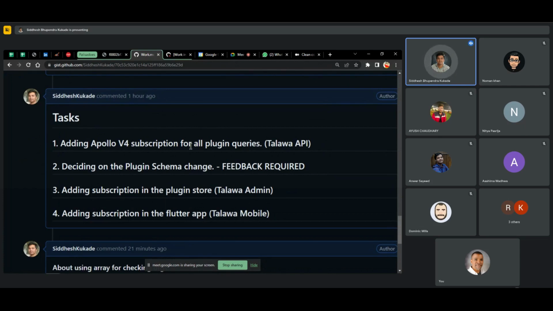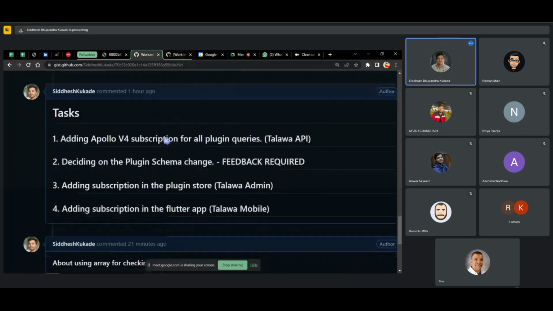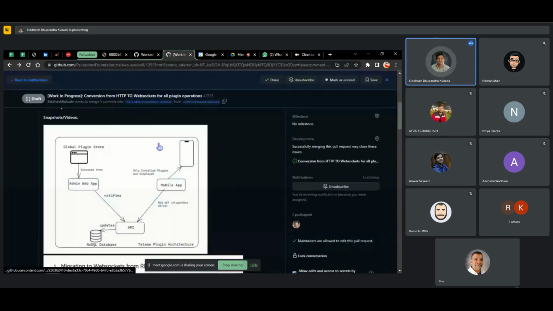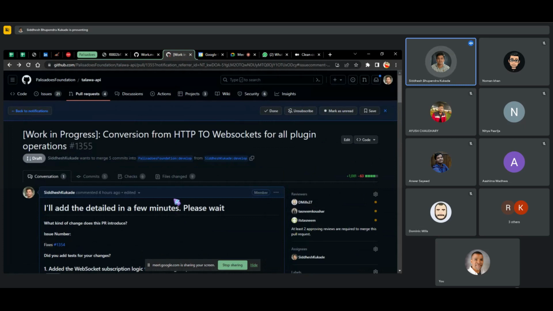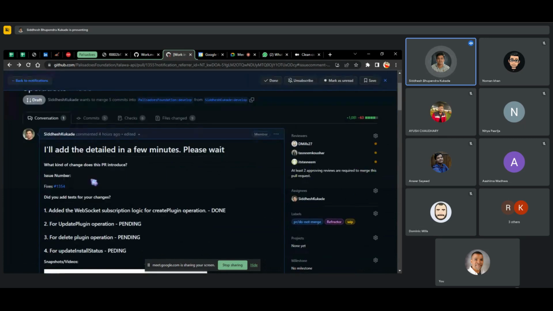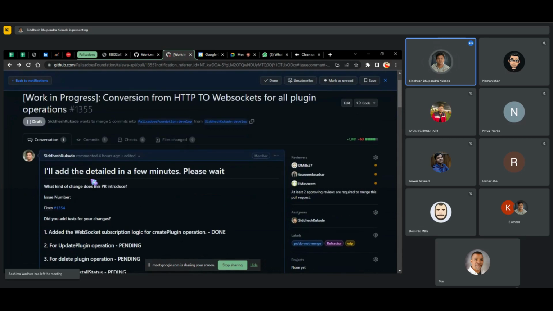So I started on the first feature, and yeah, the pull request is ready, and it has all the setup which is needed for a WebSocket subscription in Apollo V4. Just yesterday, I was doing it in the previous Apollo version, and it was working well. When it got updated, some syntactical changes were there, so it took me a bit of time to adjust to those changes for the subscription model. And now it is all working.